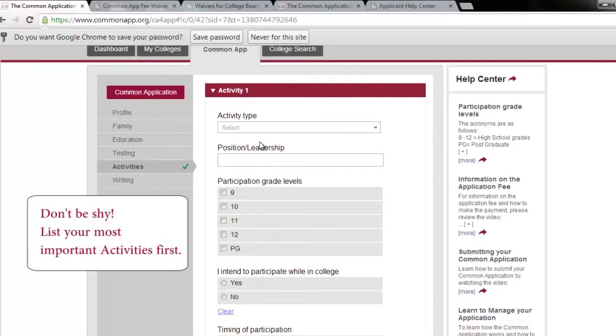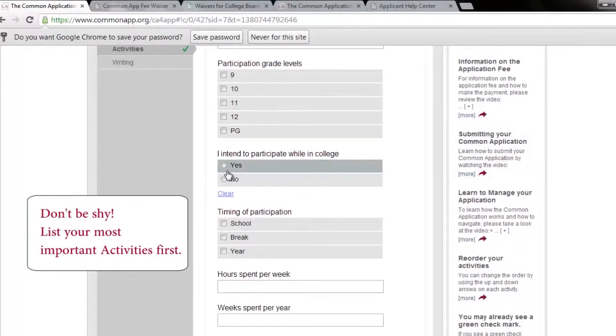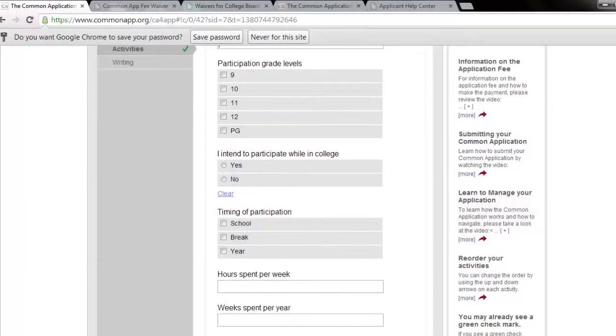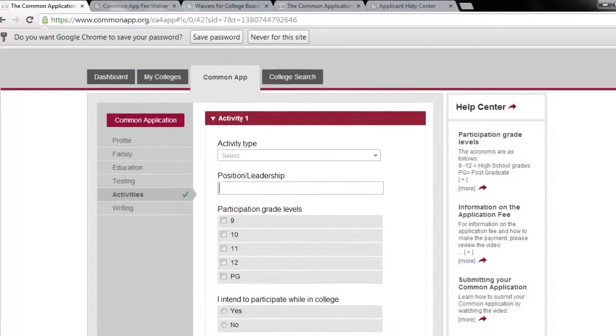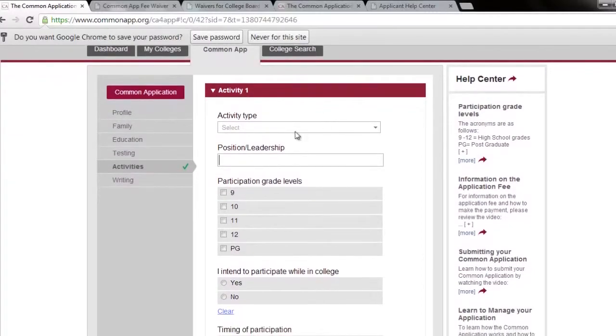So the activities section is where you get to boast a little bit about all of your accomplishments in high school. This is not the time to be shy. You want to list your most impressive activities first and indicate whether or not you had a position of leadership, what grade you participated in that activity, and also if you plan on continuing with participating in that particular activity. Again, this is a time for you to really spell out for the college who you are outside of your test scores and your grades. They want to get to know a little bit about you, and your activities and how you spend your spare time definitely says a lot about you.